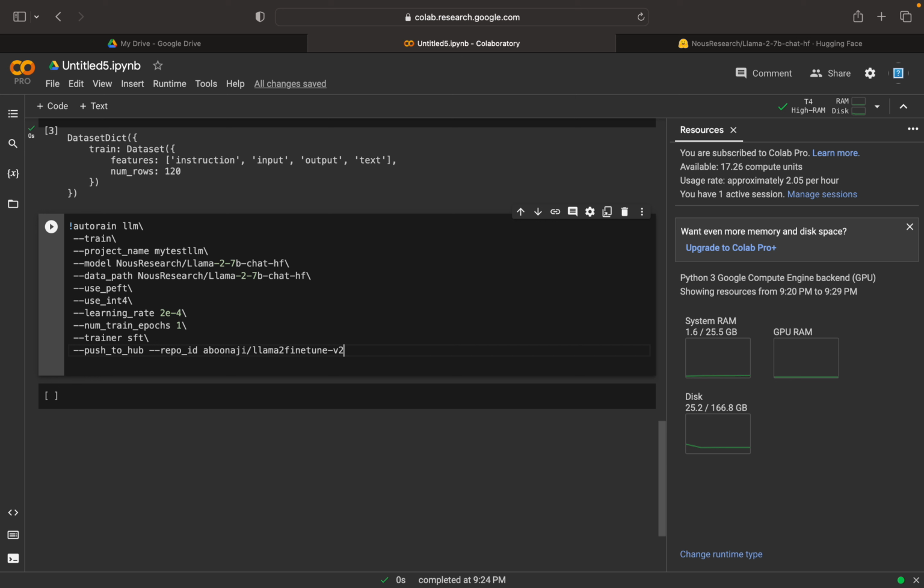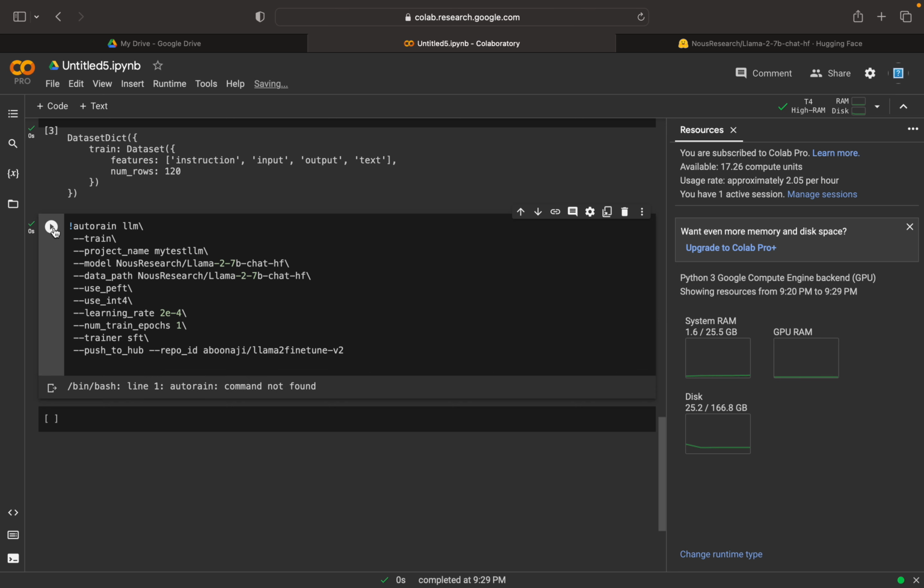If you want to execute this, we can just run the cell. Now I am going to run this autotrain. Autotrain command is not found. Interesting. The spelling is wrong. Autotrain. Yeah. Now let me execute this.